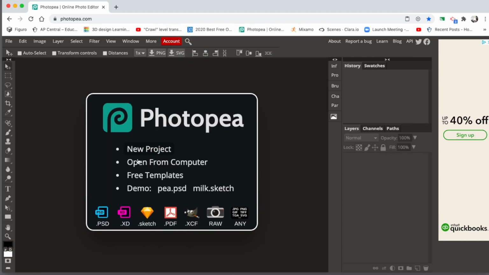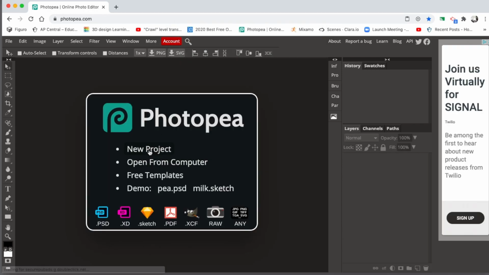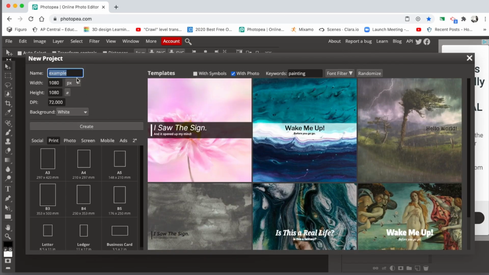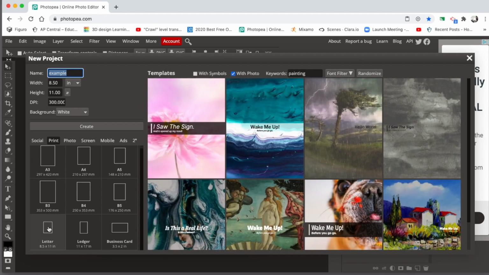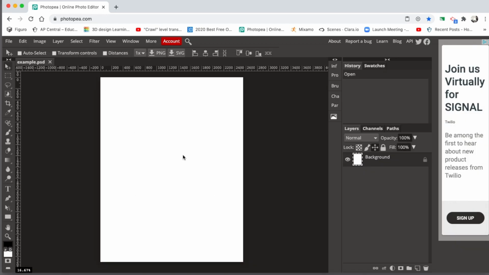And let's create a new project, and I'll go ahead and walk you through a quick project to get started so that you can acclimate yourself with Photopea and some of its functions. So I'm going to click New Project, and I'll name this one Example. And in this case, I'm going to go down to 8.5 by 11, this letter size. And when I double-click Letter and hit Create, Photopea will give me a document that's 8.5 by 11 to work with.